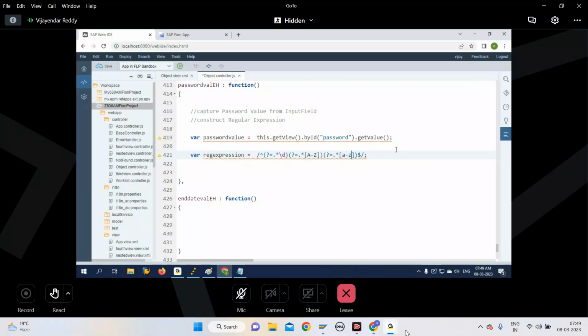Yesterday I gave some syntaxes. You can just cross check with that. Yesterday's theoretical points you can compare here. Now, this is at least one lowercase character. That is how it will check for. In this case, it will check for at least one lowercase character.